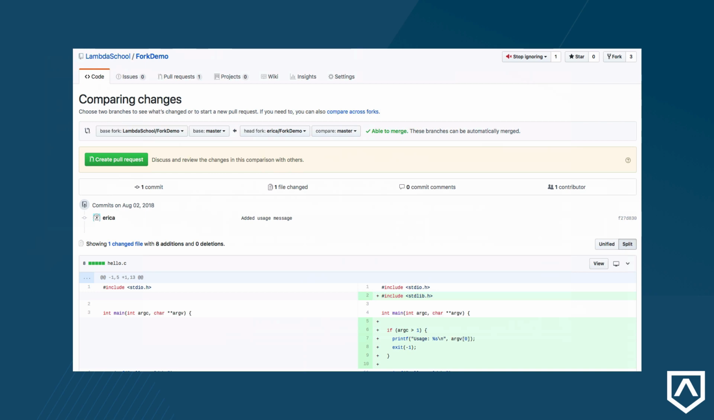GitHub starts by presenting me with an overview of my changes. These changes appear as a list of differences, with my changes to the right and the original source on the left. Once I review my changes and I'm satisfied with them, I click Create Pull Request to move on to the next step in the process.